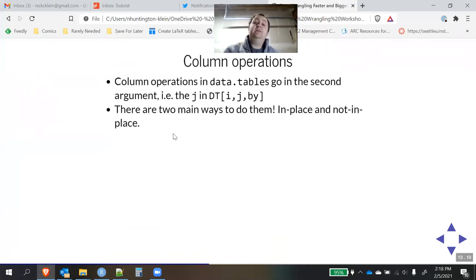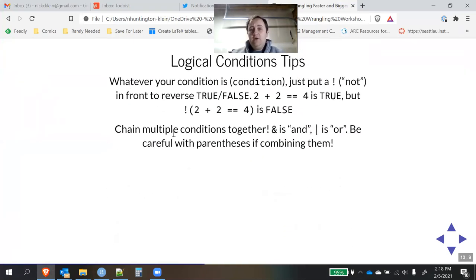All right. Okay. So that's the basics of row operations. Any questions about that? We're really just picking rows at this point with logical conditions. And there's lots of functions that can give you a logical true or false.